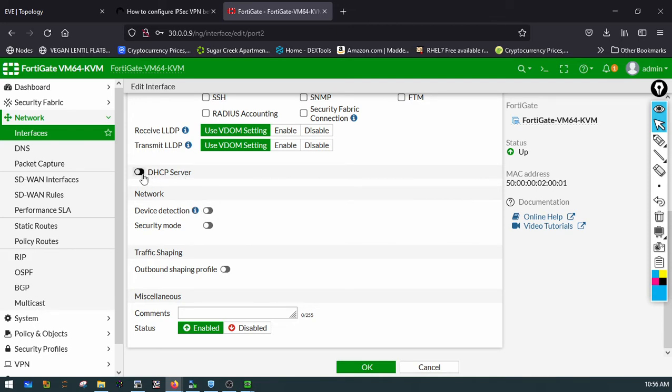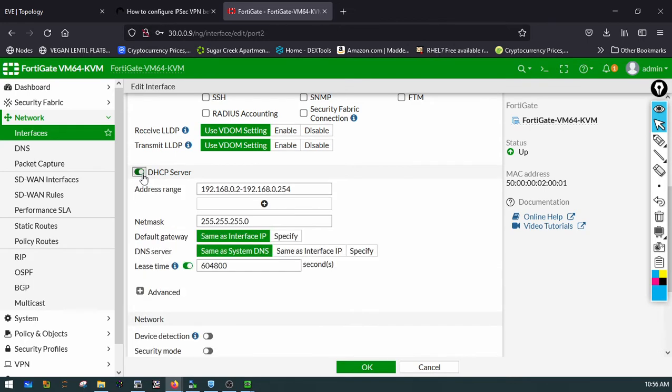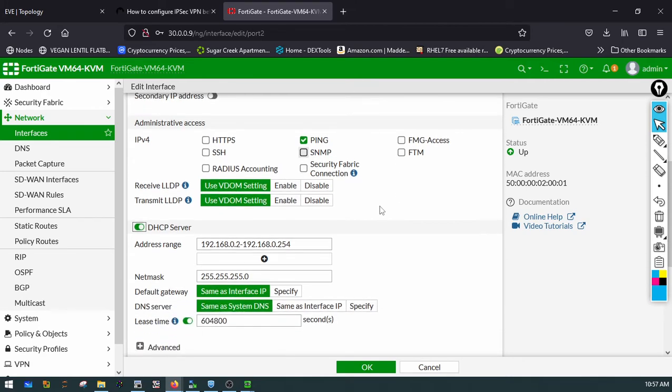Alright, so we want the local machines or LAN devices to have IP addresses. So we will run the DHCP server from here. This is where we run the DHCP server from the box.